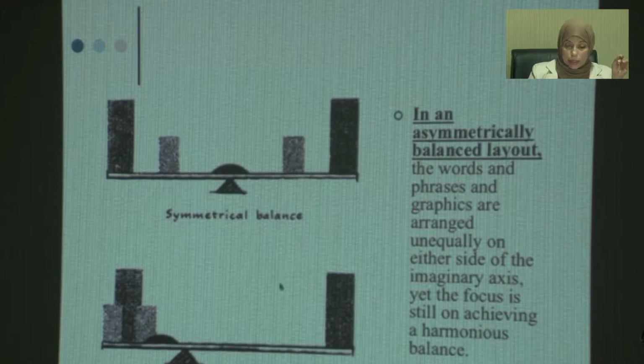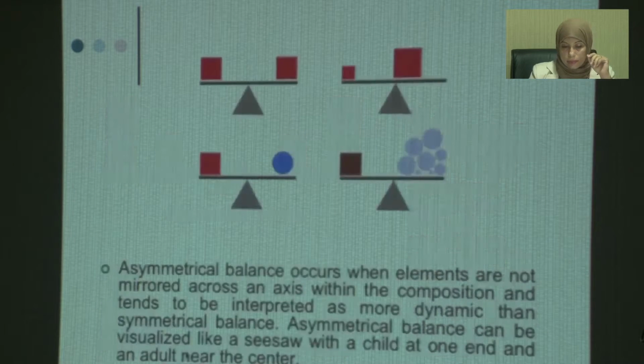But in an asymmetrical one, we can have many objects on one side and only one big object on the other side. But what he did was make all his objects not in the middle, but near the axis point, or we can call it near the focal point. This would be perfect.